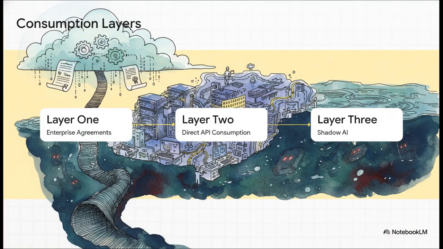So the golden rule of FinOps is absolutely crucial here. You literally cannot manage what you haven't audited. As we go through this, I want you to keep the metaphor of an iceberg in your mind. What you see on your primary invoice, that's just the tip. Consumption is actually fractured across 3 distinct layers. We start at the surface with Layer 1, enterprise agreements. Then we descend into Layer 2, direct API consumption. And finally, we hit the murky depths of Layer 3, shadow AI. Let's explore how all of this builds our understanding of your true cost picture.